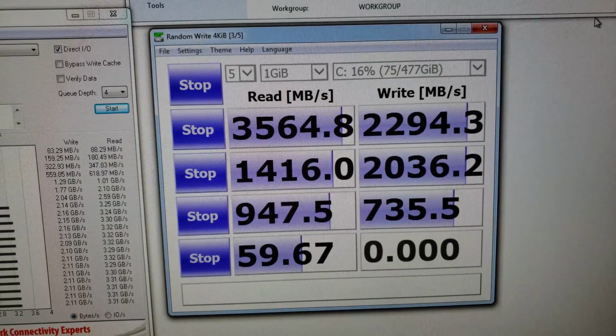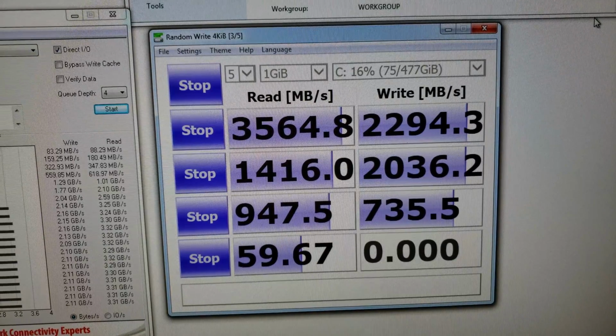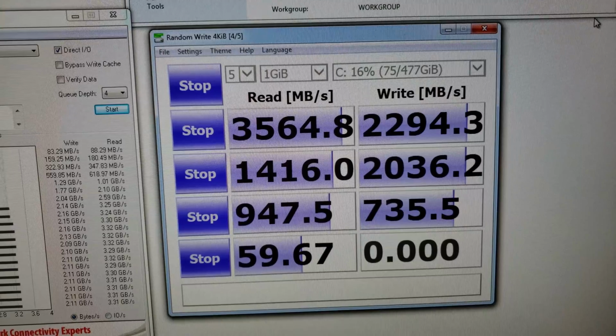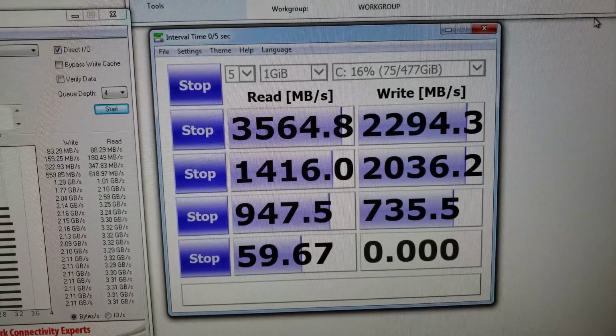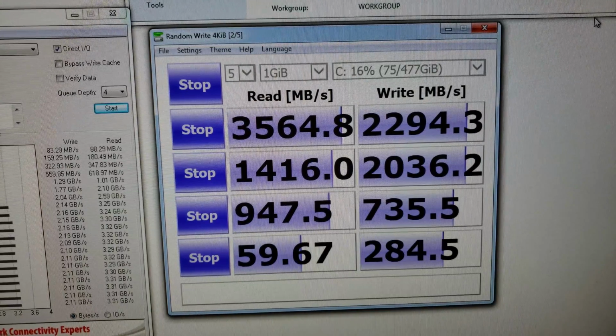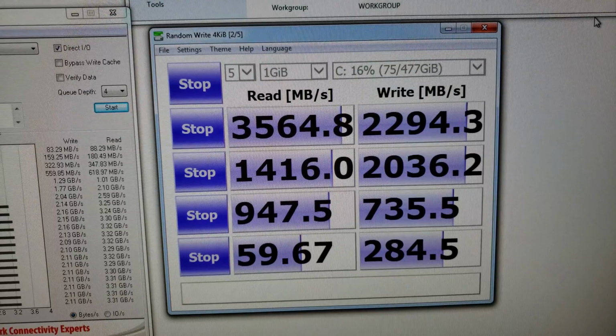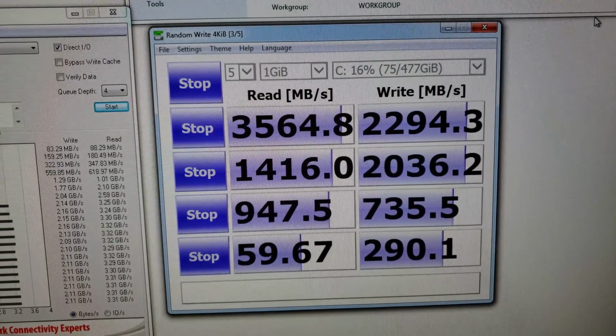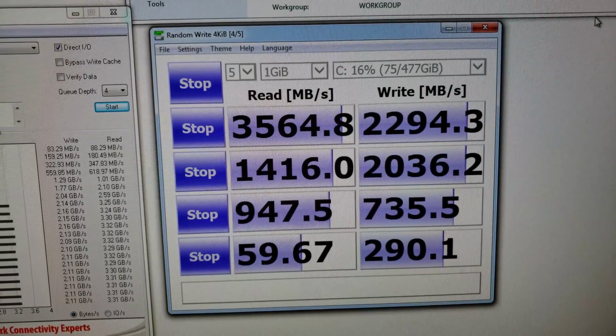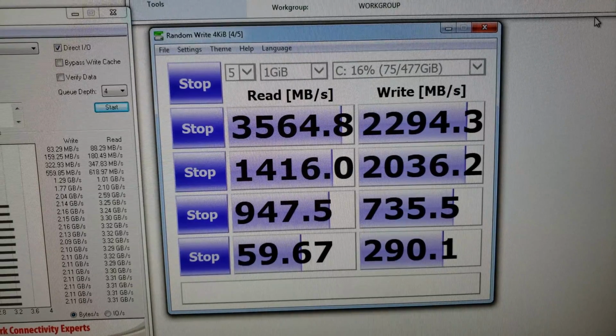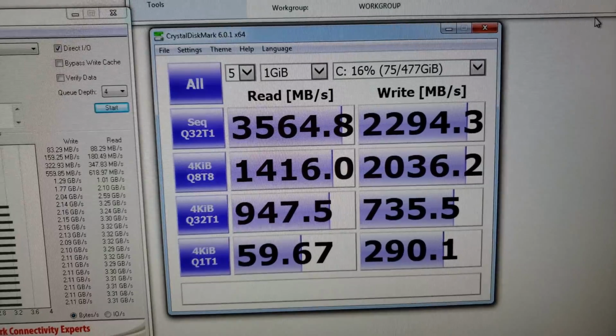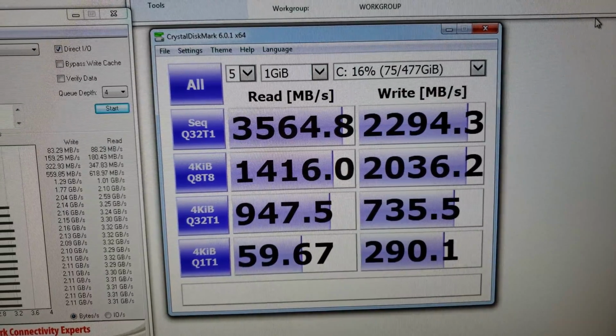We're almost done here. Last test about to kick in. Very impressive numbers, very similar to the other two benchmarks. This one's definitely taking quite a bit longer than the ATTO or the Samsung Magician software, running this test 5 times. Very impressive numbers. And the last of our 3 benchmarks complete.